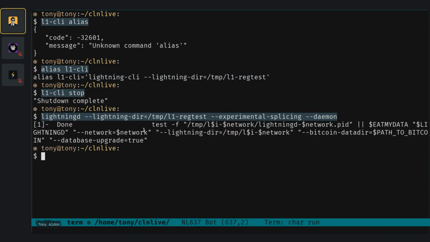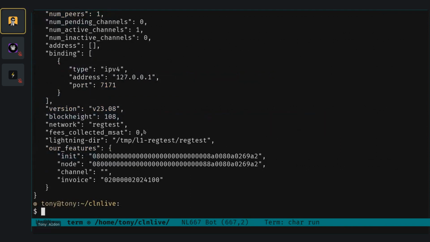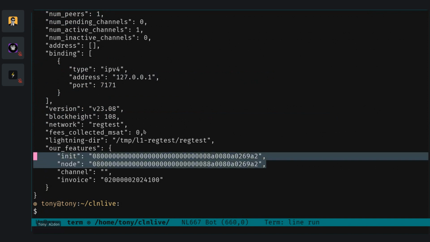So this should work. So it seems to, does it work or not? Maybe we can just do L1 CLI getinfo. Yes, so this is working, and we can see our features. Okay, so this is what... oh, there are two.